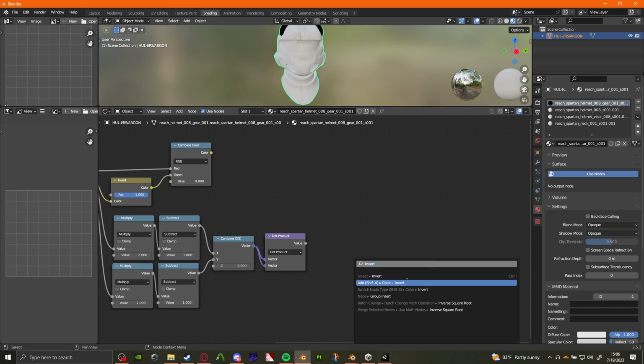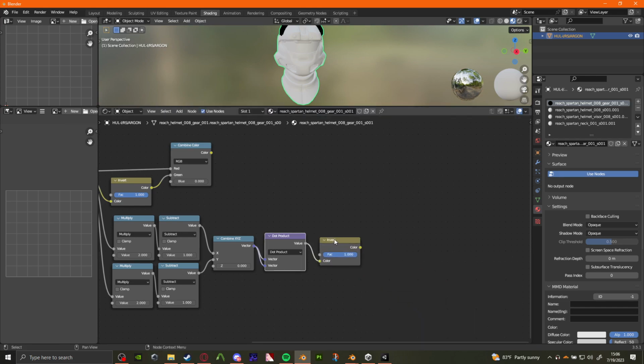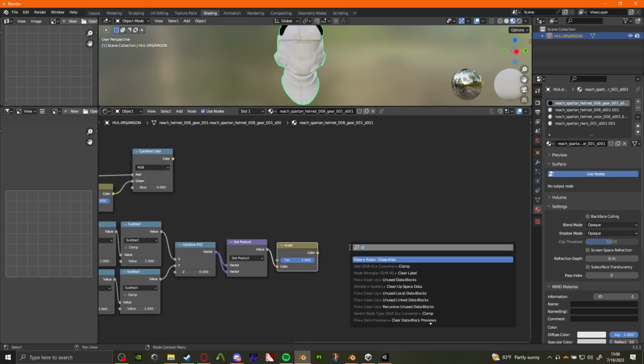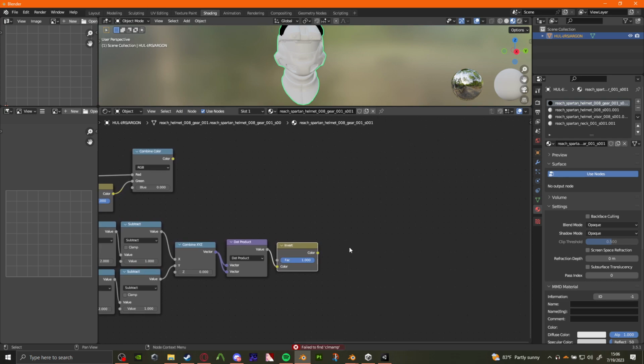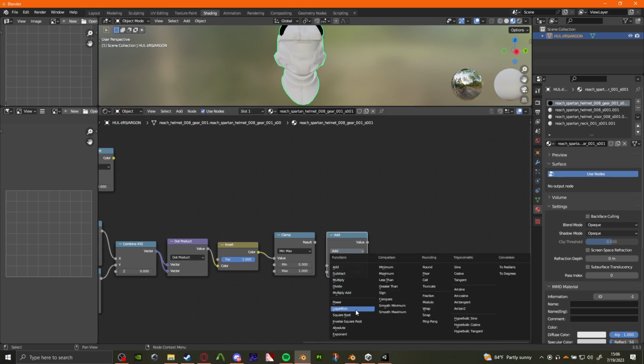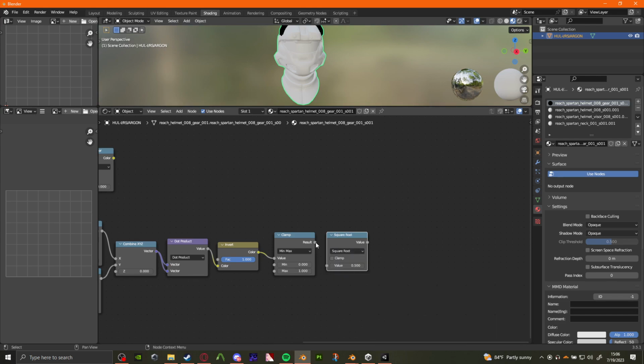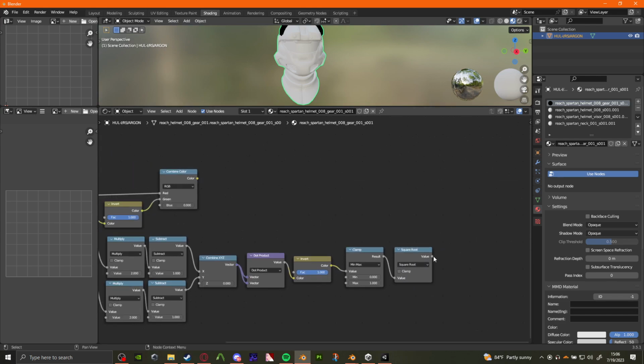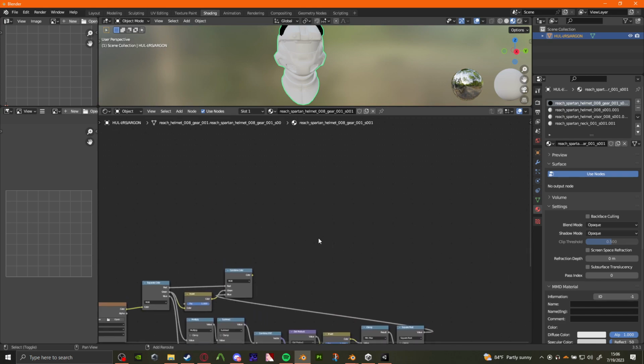We'll look up invert again. So there's an invert there. Get a clamp. Connect the color to the value. One more time, get math. Change the add to square root. Results go to the value. And drag the value to the blue on the combined color. Zoom out a little bit.